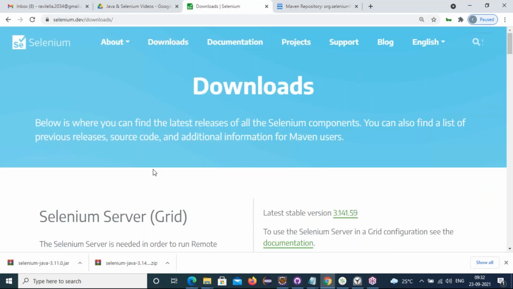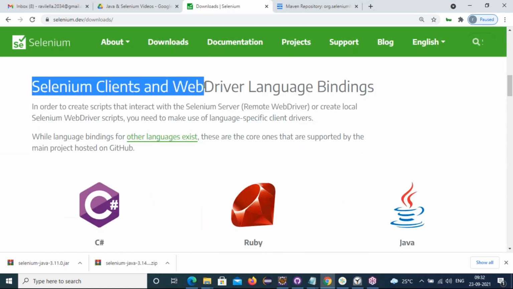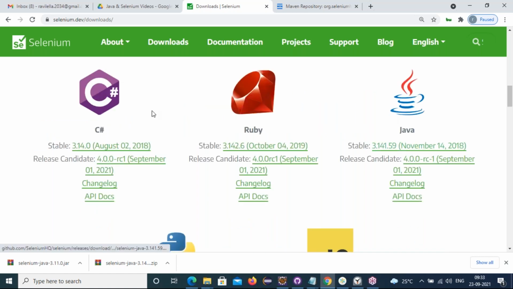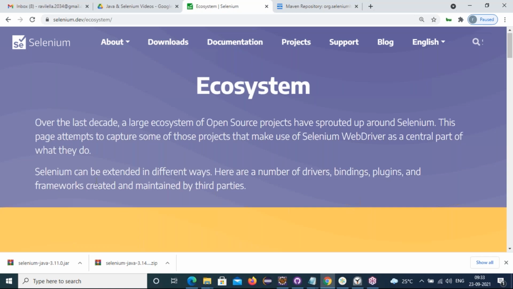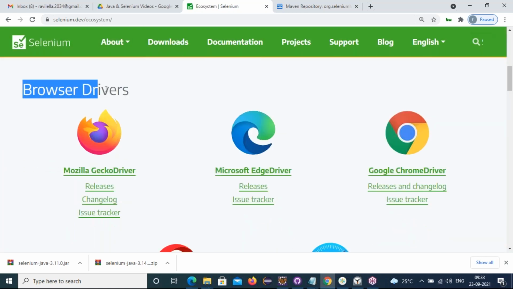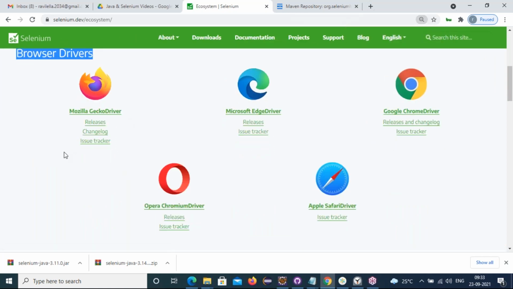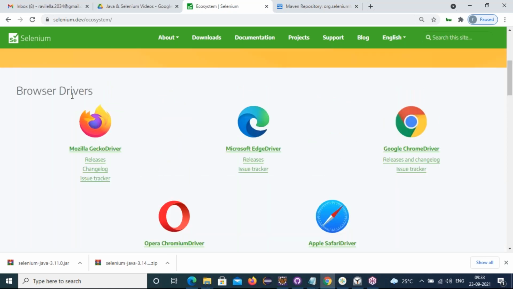Okay, in these download links, if you come down, here under this language binding section, Selenium Client and WebDriver Language Bindings, where we downloaded the language binding for Java, in this section only, other languages exist. If we click on it, here we can see the browser drivers. So Firefox browser drivers, Microsoft Edge browser drivers, Chrome browser drivers, Opera, Safari. These are the browser drivers available here.